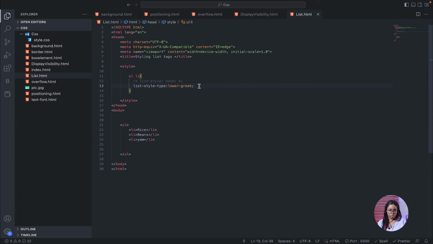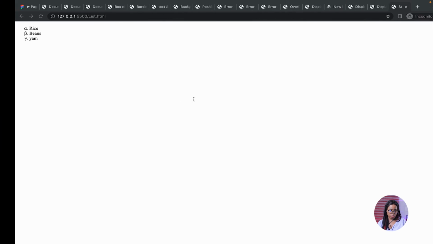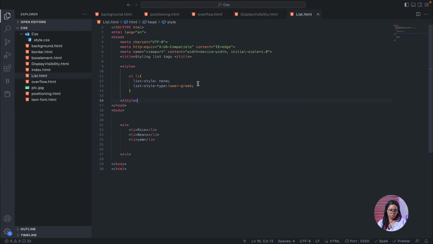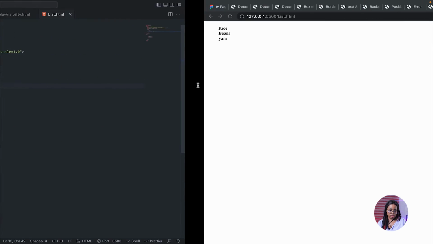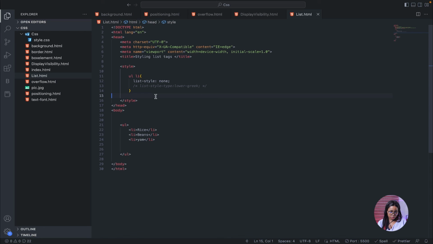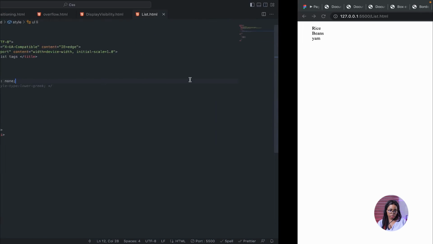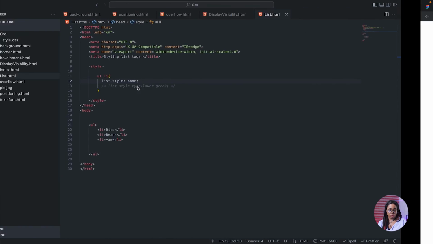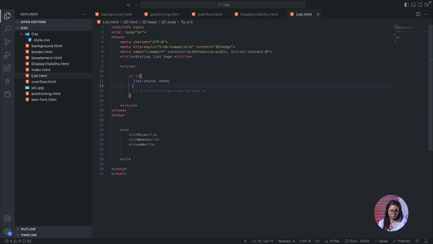So this is how to style your list item. You can try to remove the list style if you don't want it to be there. So we just take out this. Save this, and we don't have it anymore, which is fine.